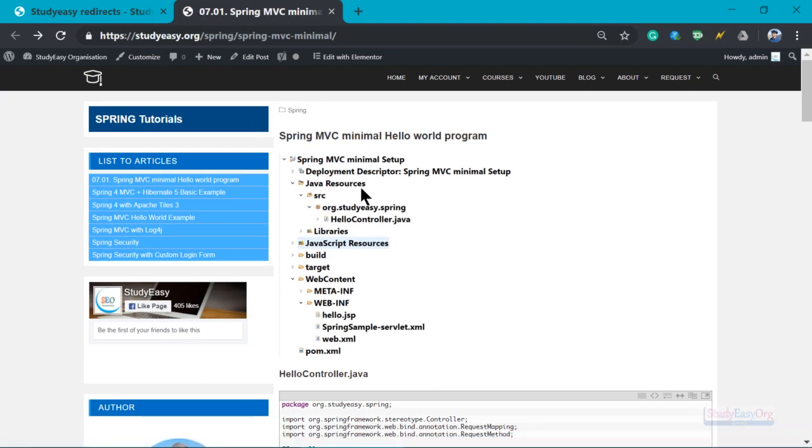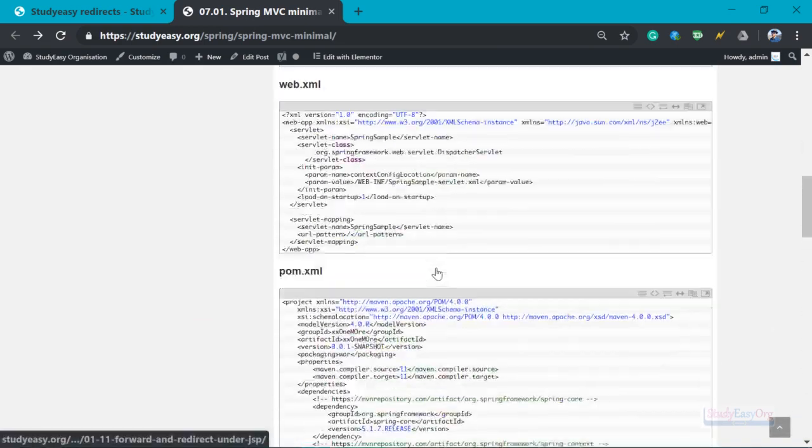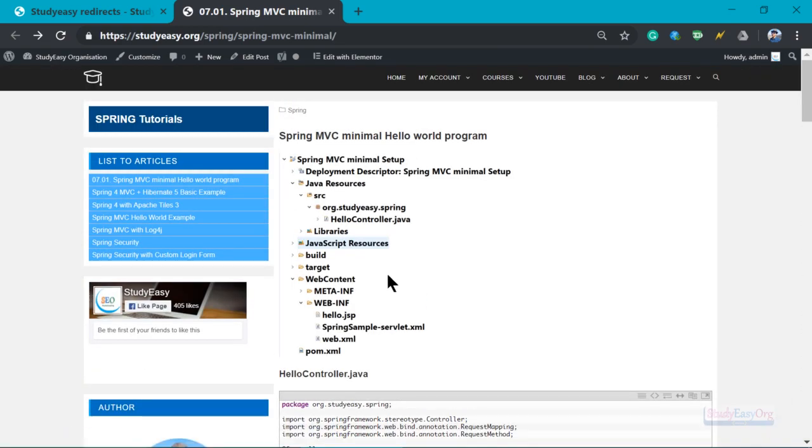Let me show you. In here we have this particular web page, and the name of the article is Spring MVC Minimal Hello World Program. So let me expand this. Here is the article. This is nice, and definitely if you forget the URL, then simply come to studyeasy.org and search for Spring MVC Minimal Program, or search for Spring MVC, and you will get this article.